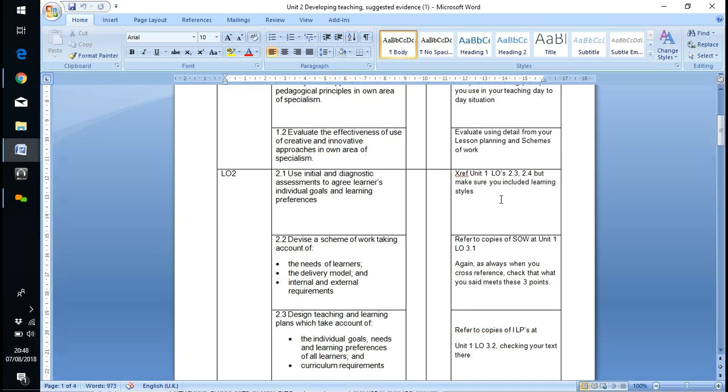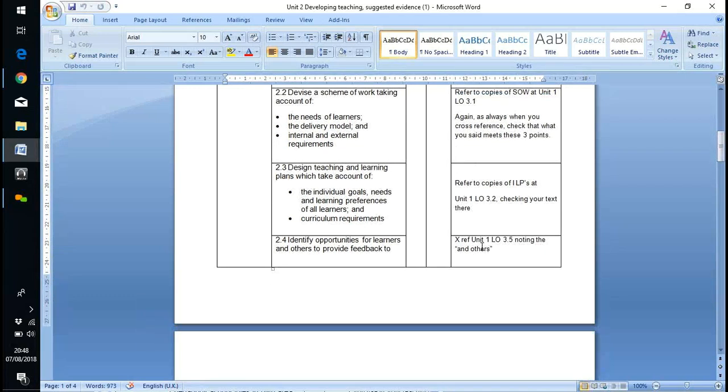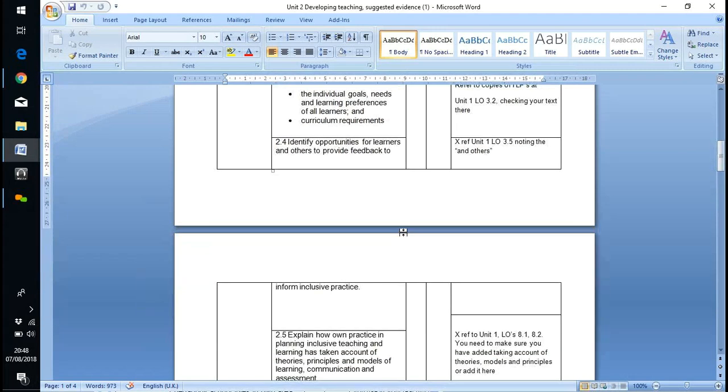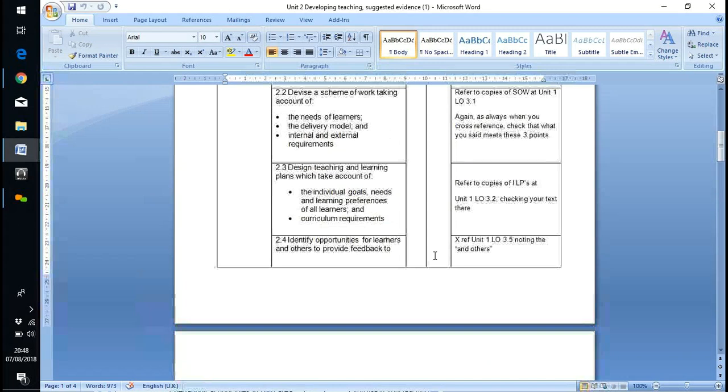But there's several. Refer to copies of schema work from Unit 1, refer to copies of ILPs from Unit 1, cross-reference Unit 1, 3.5, noting the and others. There's identify for learners and others to provide feedback to inform inclusive practice. That's feedback to you. Yeah.